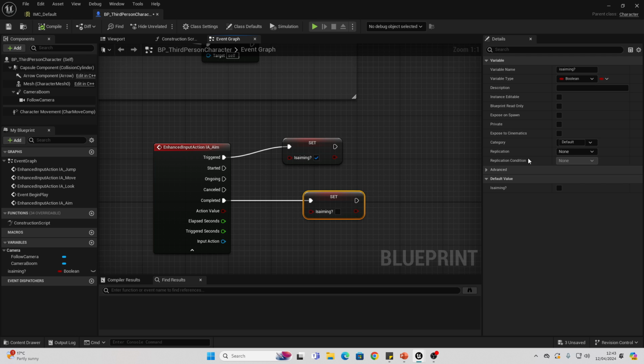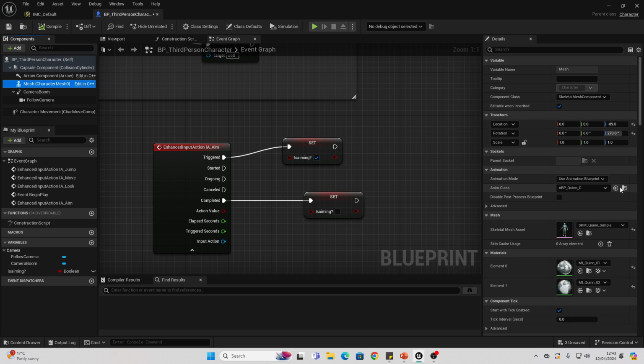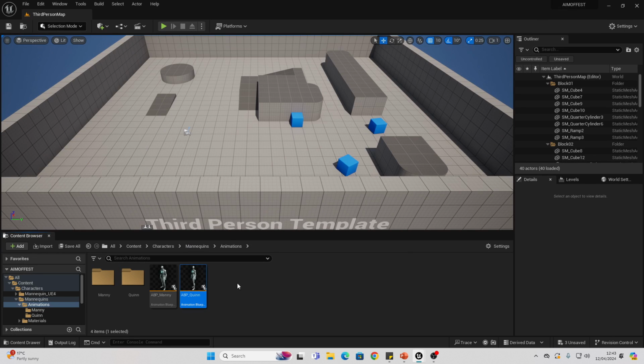The next thing we need to do is head over to our character's animation blueprint and make it so when we're pressing the right mouse button, our character does their aiming animation. So if we just go over to the mesh folder, I'm going to click this little browse icon. This will take me to my character's animation blueprint.